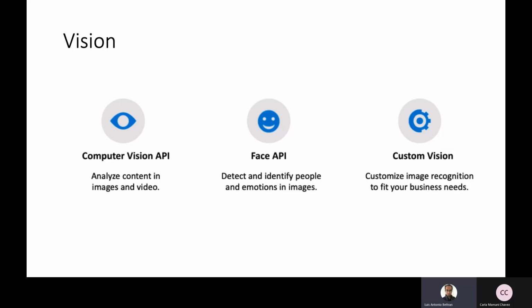Face API detects and identifies people and facial attributes such as hair, emotion, whether a person is happy or sad or angry, and even an estimated age is possible to get thanks to this service. Finally, Custom Vision allows us to easily create a custom image recognition or object detection model from our own images to fit our business models or needs.